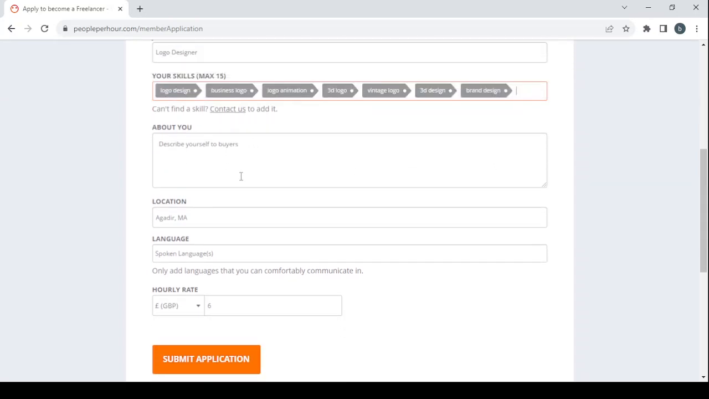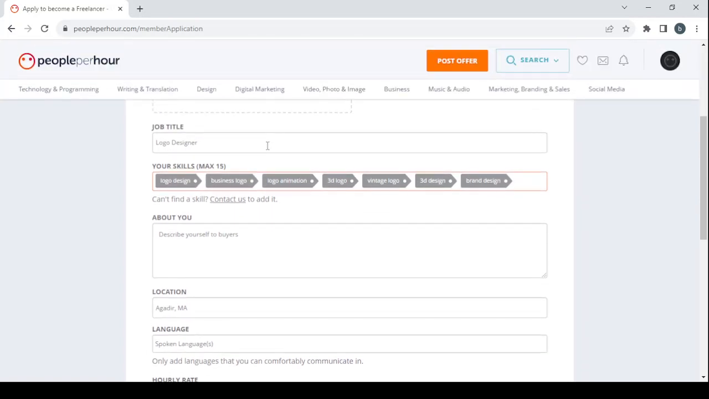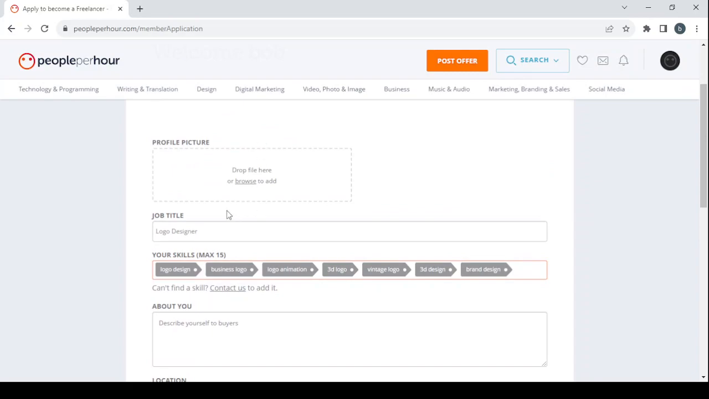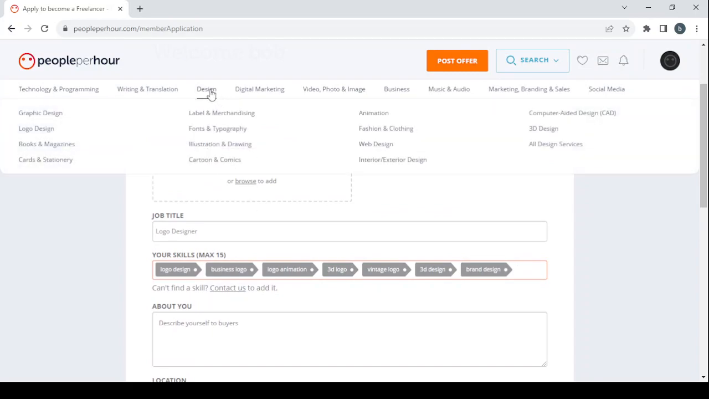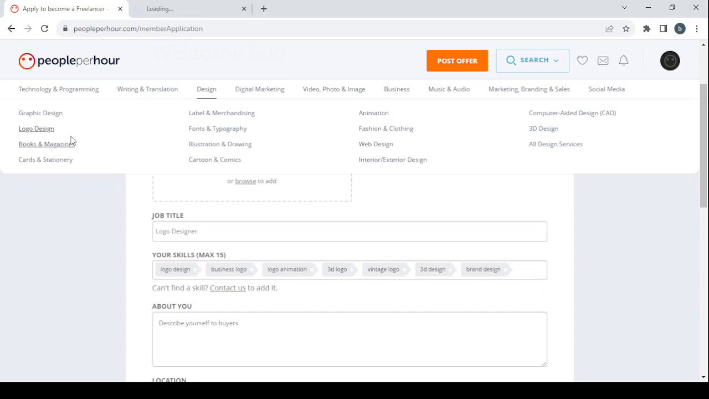Then you proceed to entering your description. It's where you describe yourself to buyers. So guys, in order to enter a good or decent description for your profile, we will need to do some searching, and we will need to check our competitors' descriptions. So here, let's go to design and let's go with logo design. Open it in a new tab.